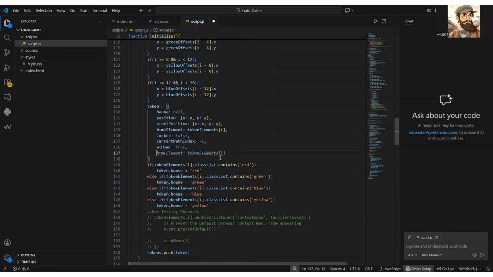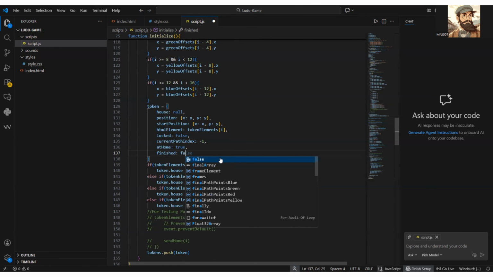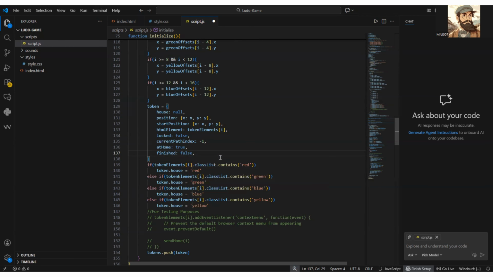We don't need that. And here, before we start, we need to add a few things. First of all, we need to know if a token has finished its journey. So we would just assign a property finished, and we would make it false. And here we also see that there is a property called logged. This log property basically means that a token is allowed to enter a final home or not.